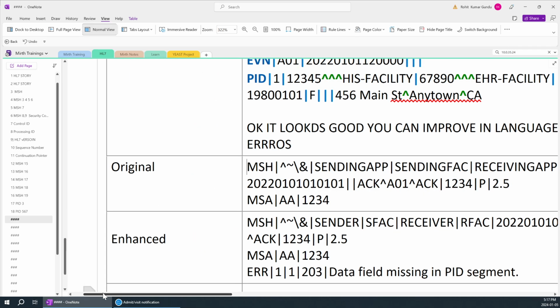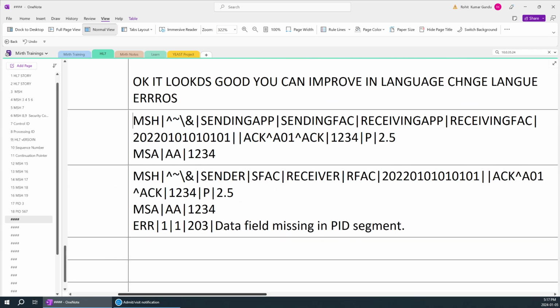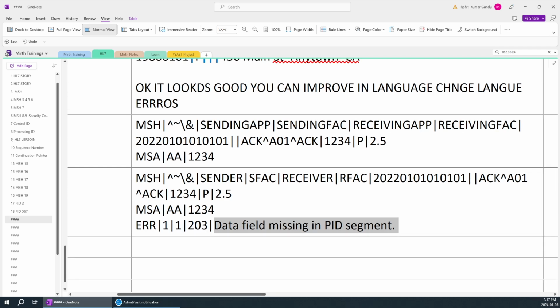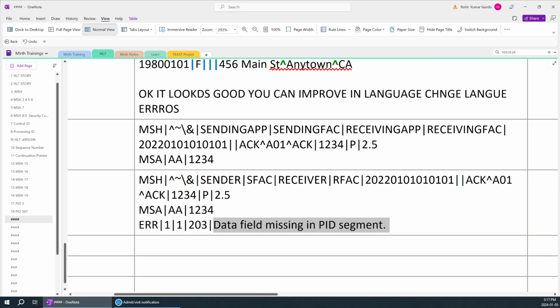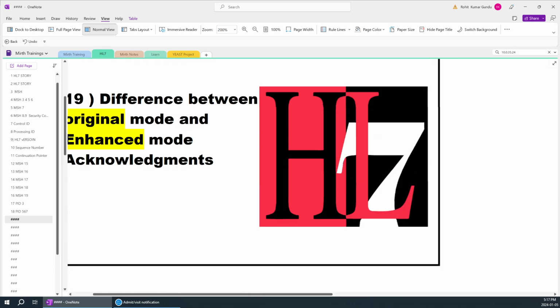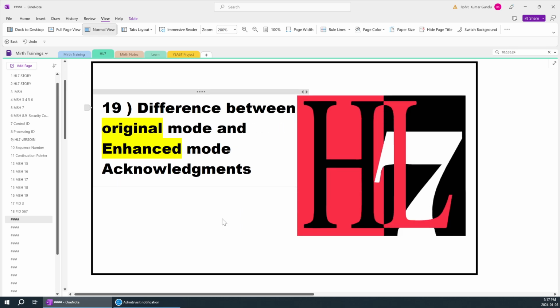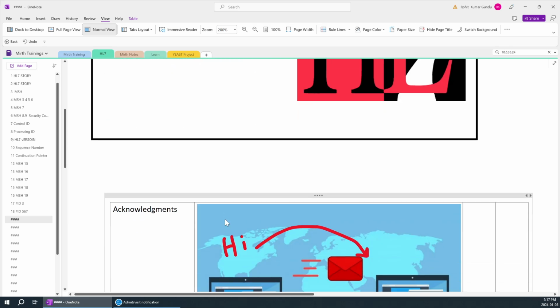But in the enhanced mode, the application will even send the error which had happened and the details inside that error, like a data field missing in the PID segment and everything. So it has more details. Sometimes, for example, you can even see this is an error segment, so there are more other details in it. That's the basic difference between original mode and enhanced mode. There are a lot of examples which I can give, but I just don't want to confuse you by going deep into the topic right now. There are a lot of things inside it which we are going to discuss further.